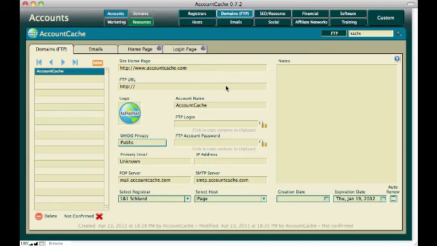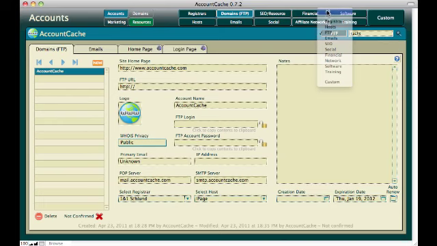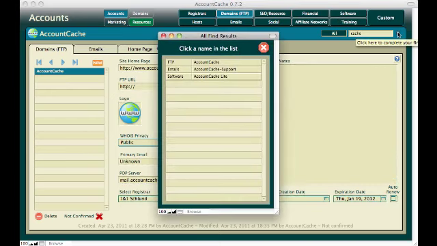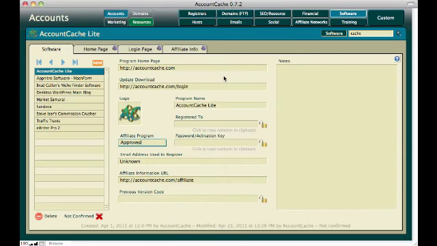But what if you don't know which section your record is in? This time we will leave the search at cache and select all from the drop-down menu. This time we got 3 hits: the domain record, the support email record, and an entry for AccountCache Lite in the software section. There's still lots more to discover in just the first level.